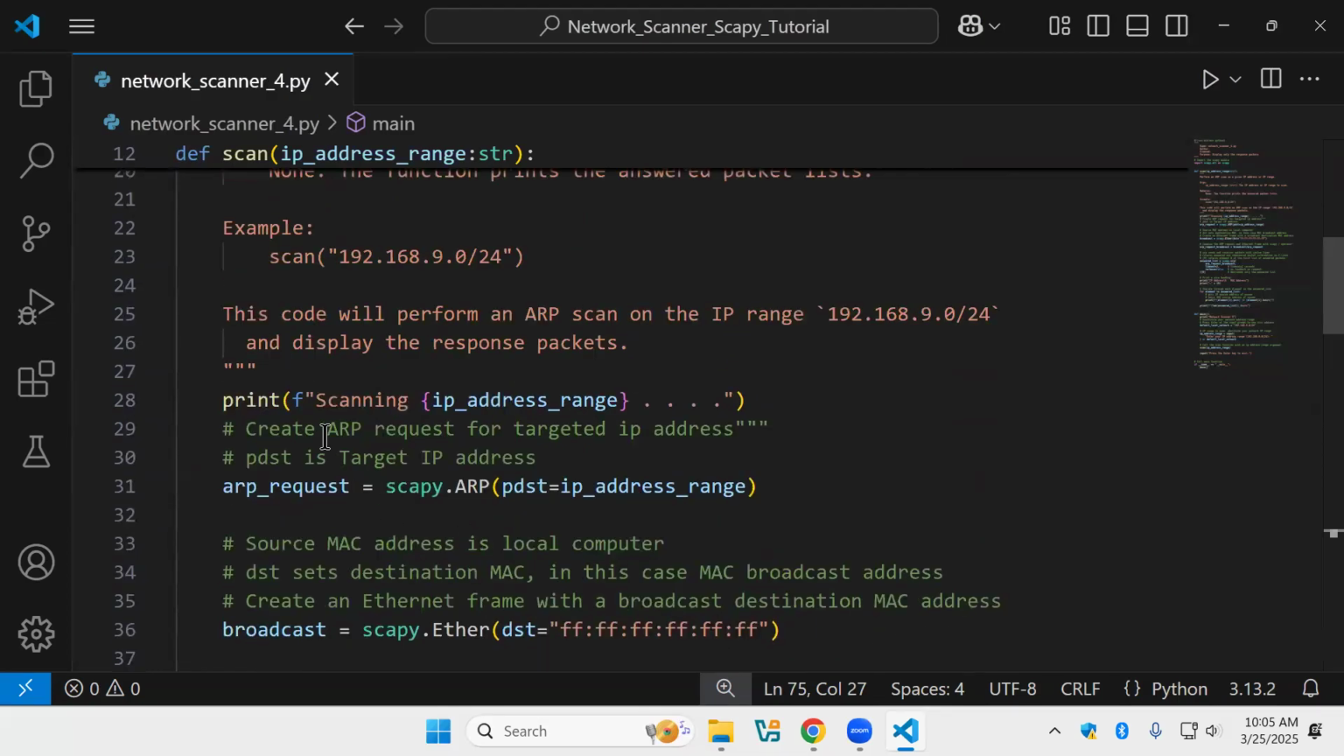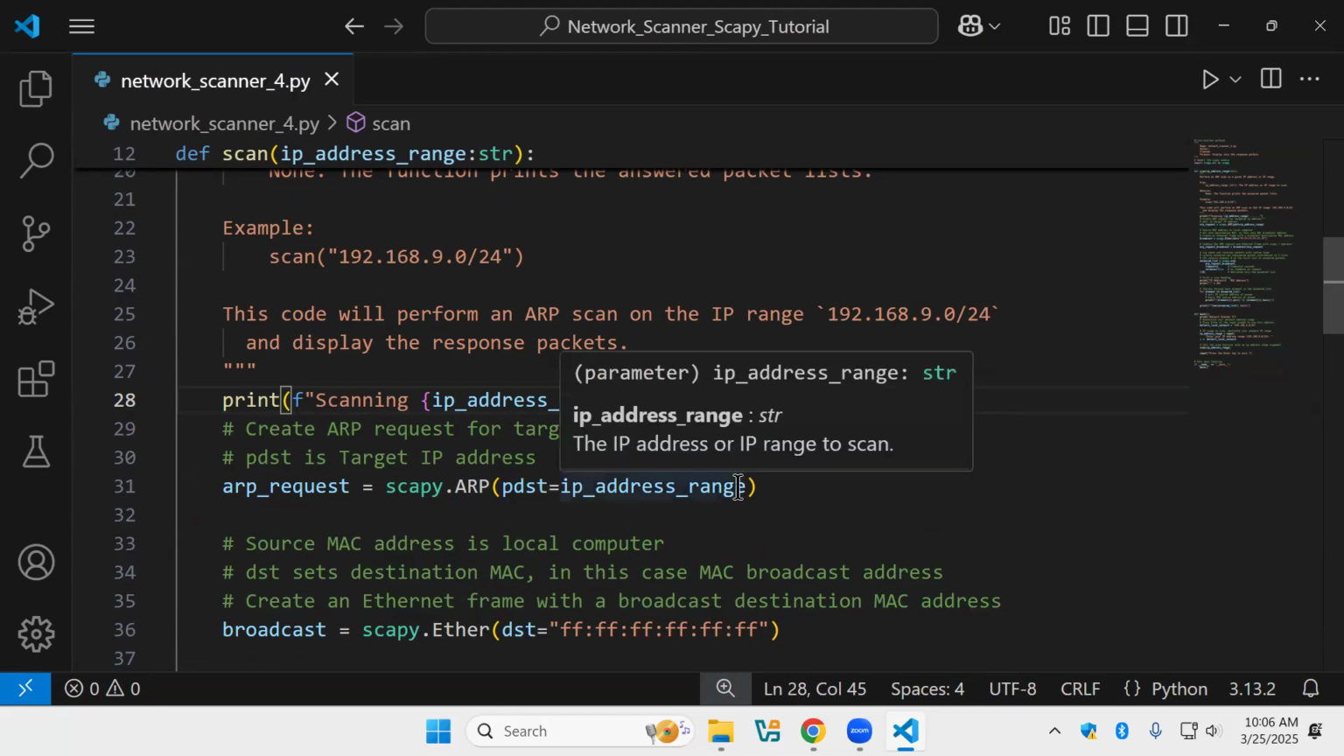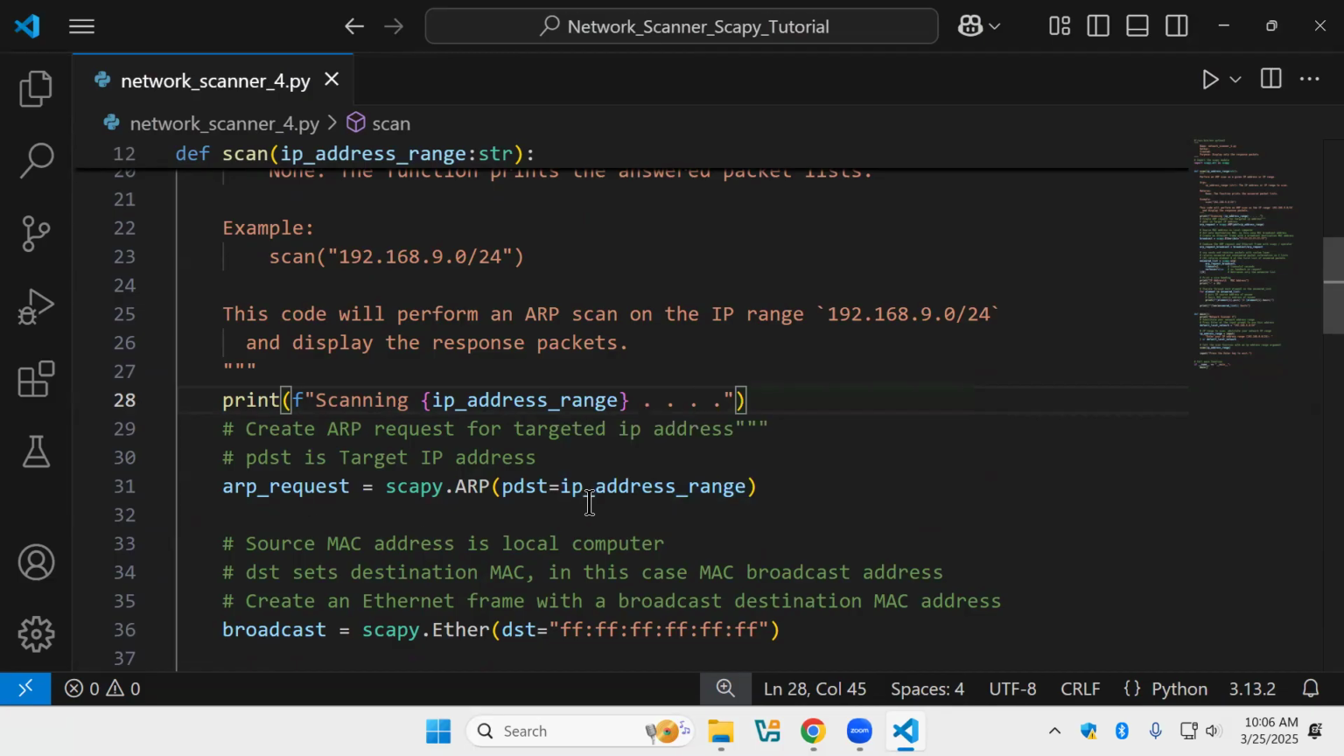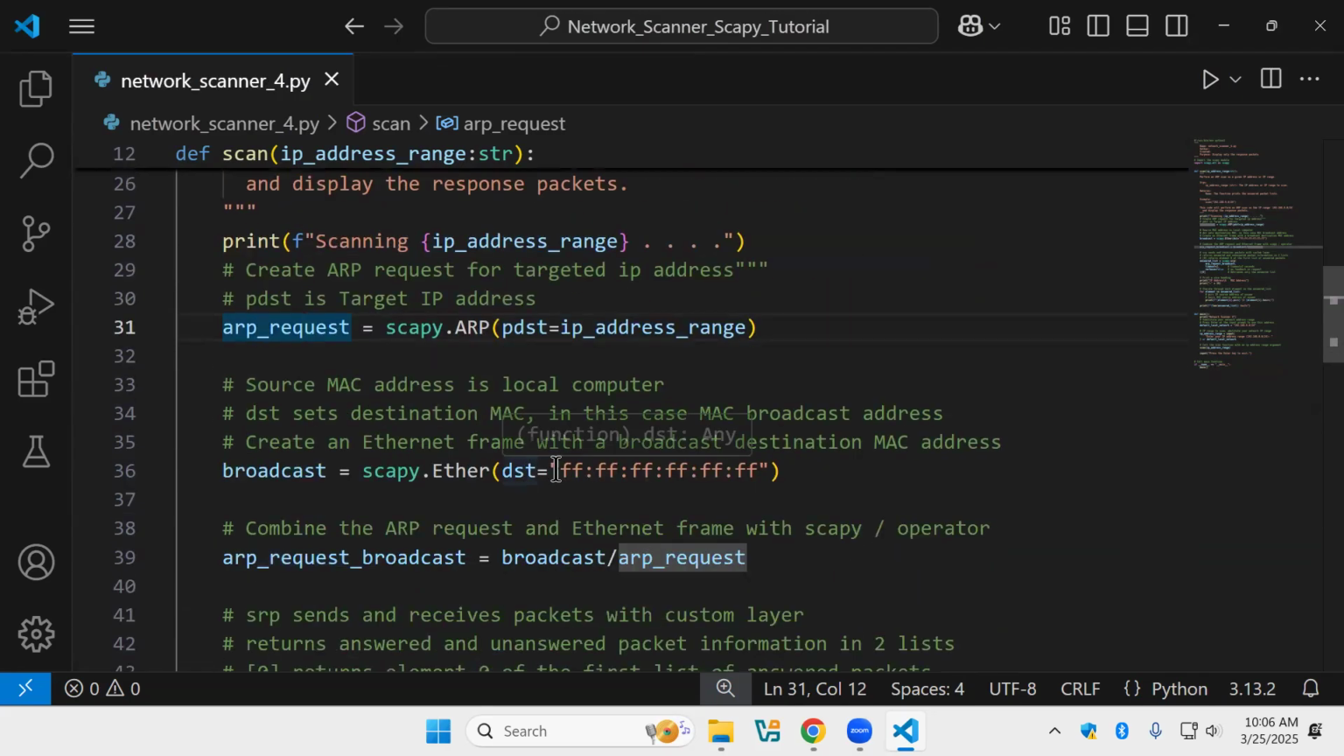Okay, moving on. So I'm just saying scanning IP address range. All right, scapy.arp. We've done this before. Our destination is our IP address range. And I put that into here because that turns this into an ARP request, meaning I'm saying, who is everybody on this network in that range, 1 through 254? And then I'm putting a broadcast address together with it.